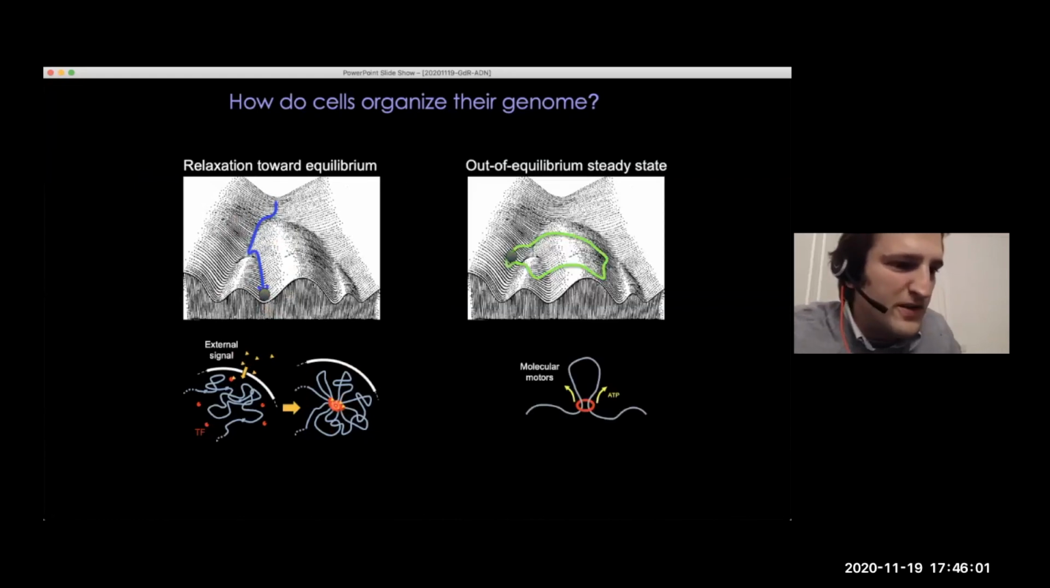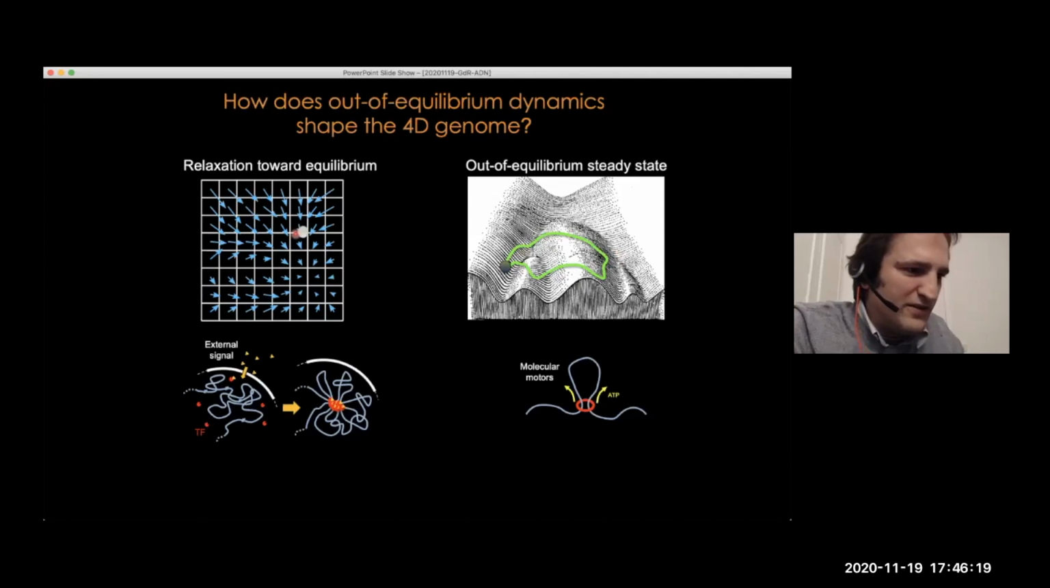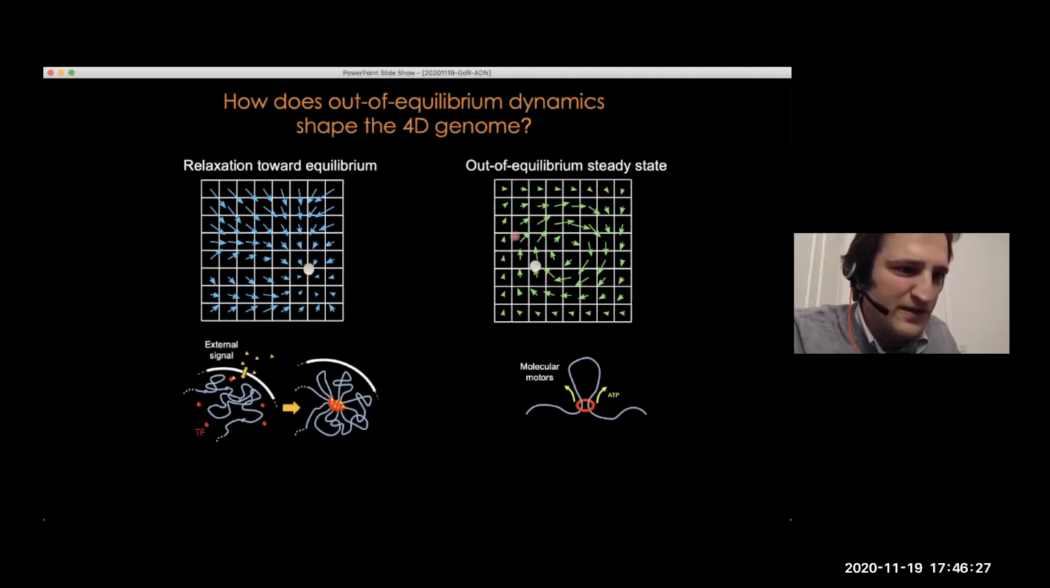Another situation is where you have a motor, and the motor can keep driving the system out of equilibrium. And in this case, you will also generate states which are not normally allowed in a polymer. So if you want to model this kind of process, the first one would be a relaxation toward a new minimum in some kind of potential field. The second one would be some kind of limit cycle in a dynamical system.